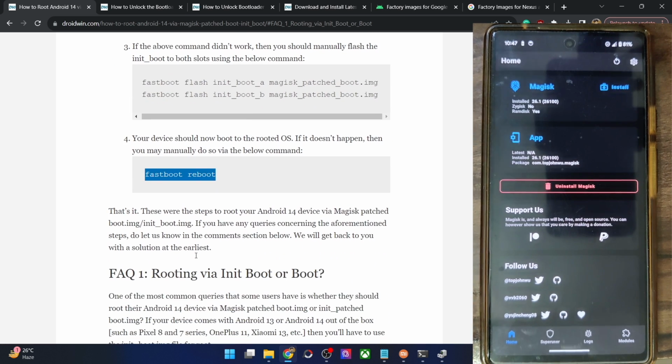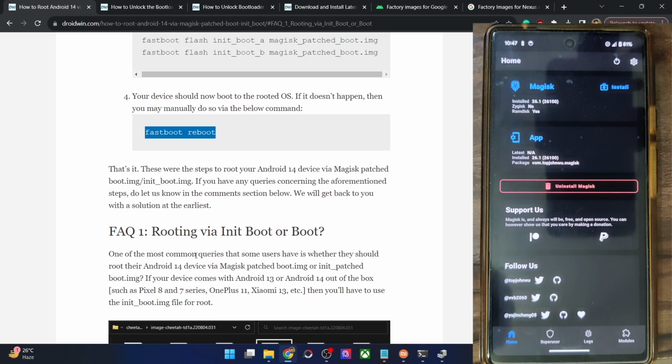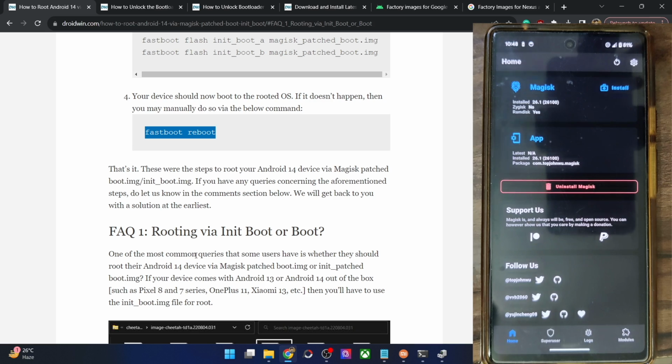So guys, on that note, I round off this video. Just to recall once again, if your phone came with Android 12 or older version, you will have to use the boot.img file. If your phone came with Android 13 or higher version, you will have to use the init boot file, and the rest of the steps are same up until the flashing process.